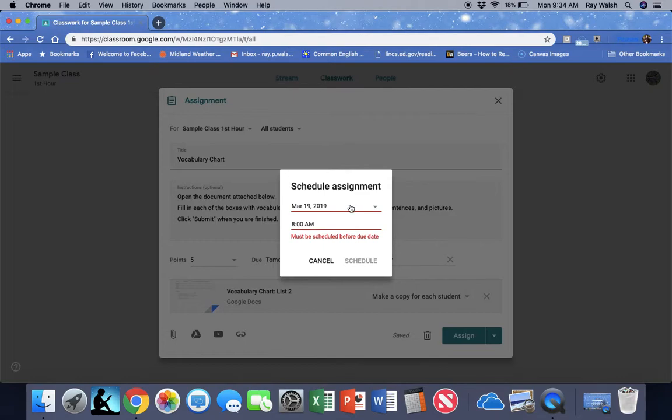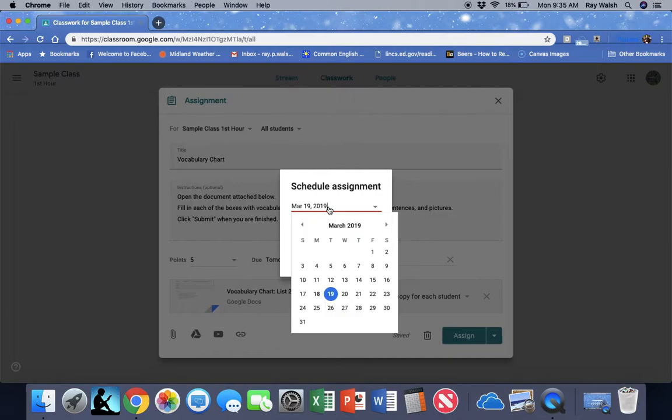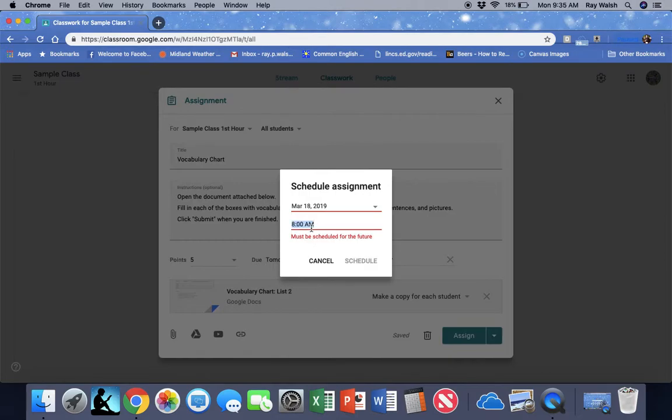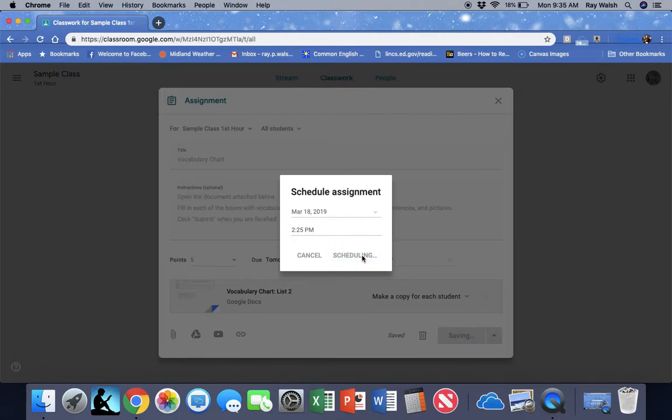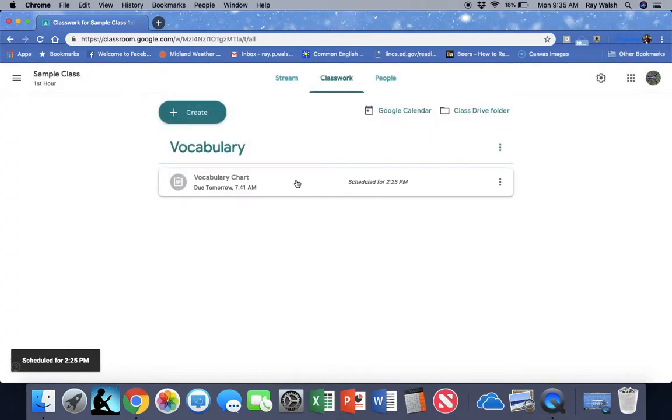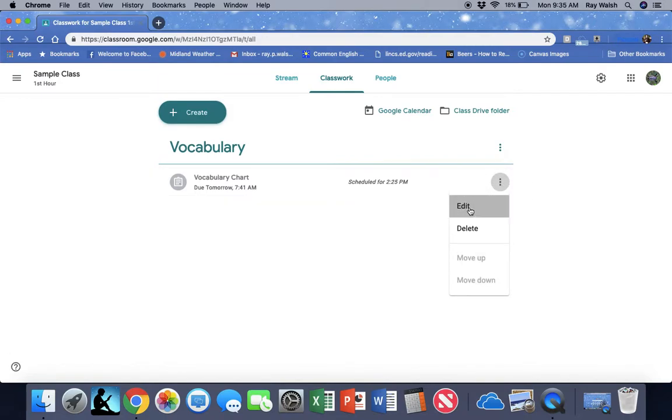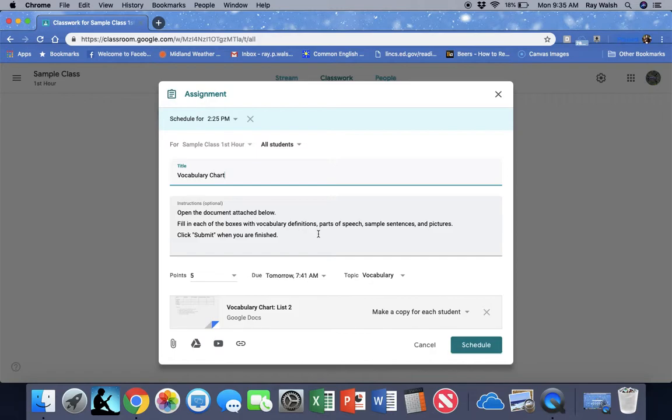So let's say I wanted something to post tomorrow or let's say I want this to post today at 2:25 as a homework assignment. I'd select the date, type in the time I want it to be scheduled, and then click Schedule. So what you're going to see after you do that, it's going to be in gray here, but at 2:25 p.m. that's going to post for all students to see. If you want to go and edit the assignment later, like you think of something else that you want to do, click Edit, and then you can change any of these things.